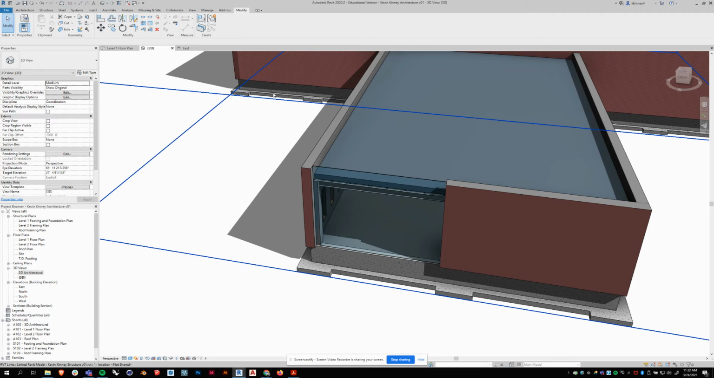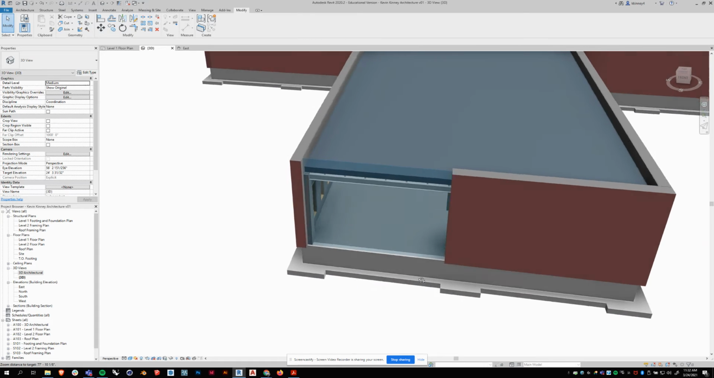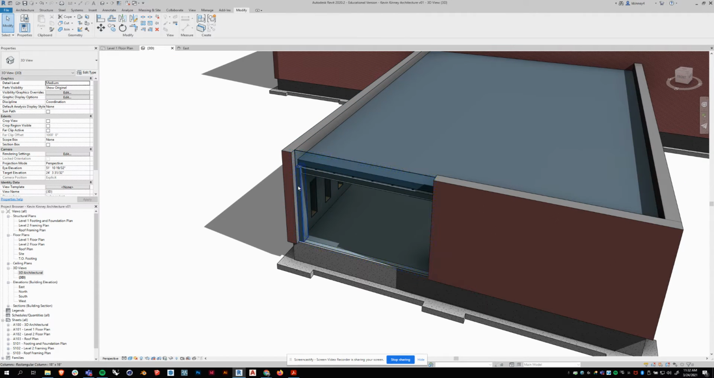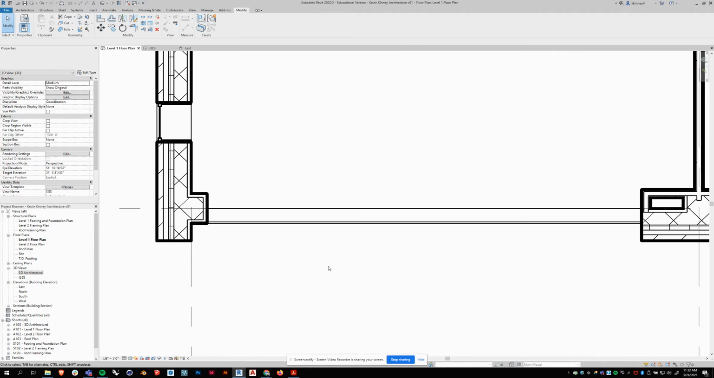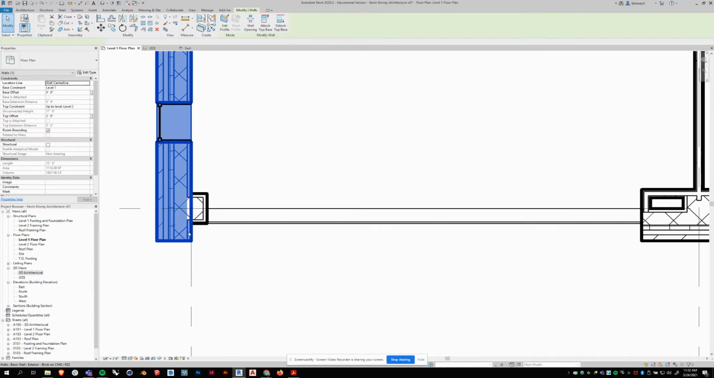Let's see what that looks like in 3D. Just about where I want it, but I want this to turn the corner a little bit. So I need a little bit of a wall still there. So it's not quite working. So let's see if I can do that. I'm going to say create similar.